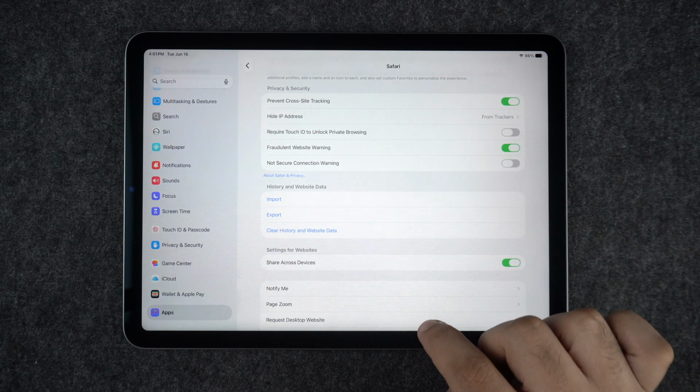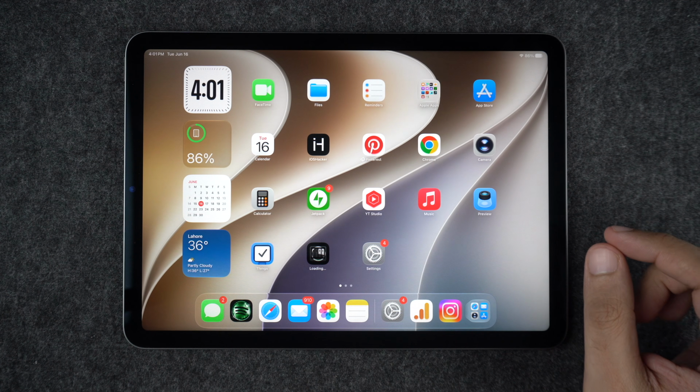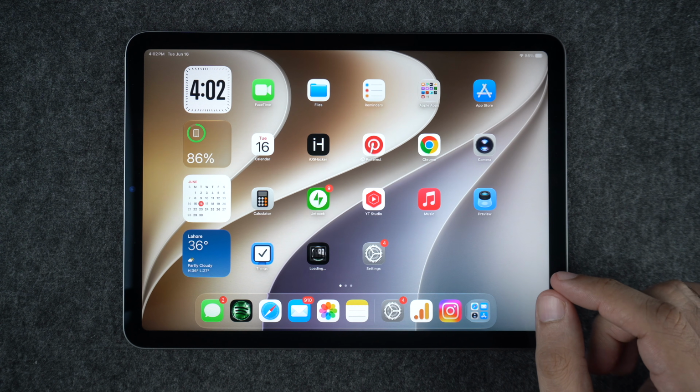As soon as you do this, the Safari history for your chosen time range will be cleared. This includes your browsing history, cookies, and other website data from your device. You can also clear your Safari browsing history directly from the Safari browser.